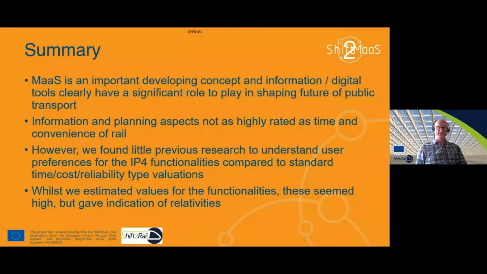So just to summarize, our research found that MaaS is an important developing concept, and the information and digital tools involved in it clearly have a significant role to play in shaping the future of public transport. But in terms of our findings, information and planning aspects of the current ways of planning a journey are not as highly rated as time and convenience aspects of rail. So there is scope for improvements there.